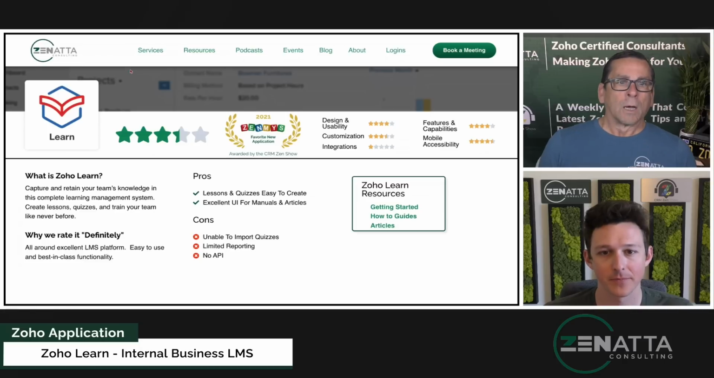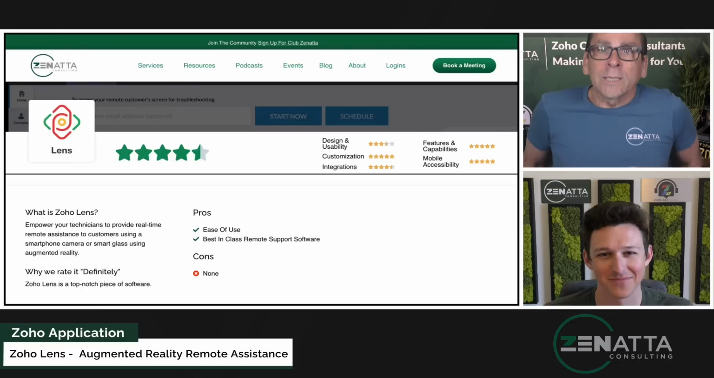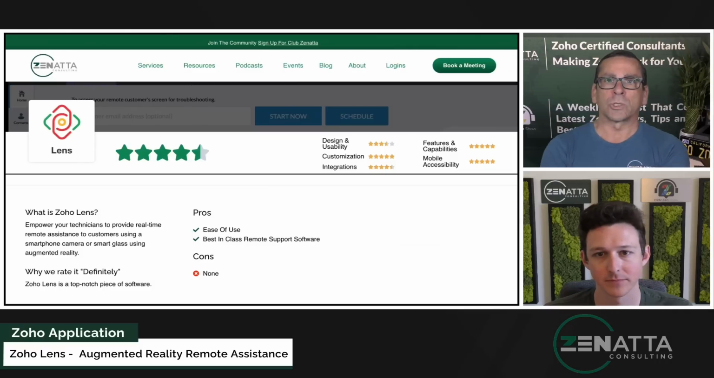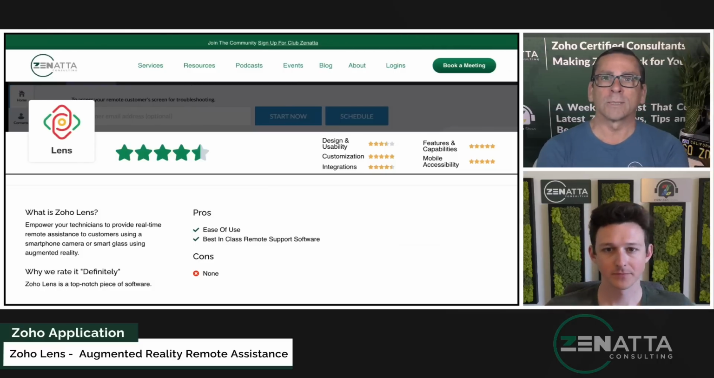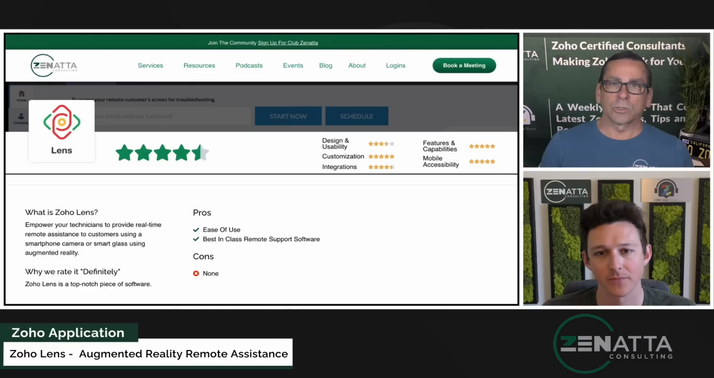Yep. All righty. And then moving along, Zoho Lens. Crazy little application, but you've got someone who's out in the field. It's mobile, and you want to be able to see what they're looking at. Zoho Lens does that for you. Basically it allows you to take a look at what they're looking at and guide them through. It's just a very boutique niche application, mostly for field technicians, but it just does its job.